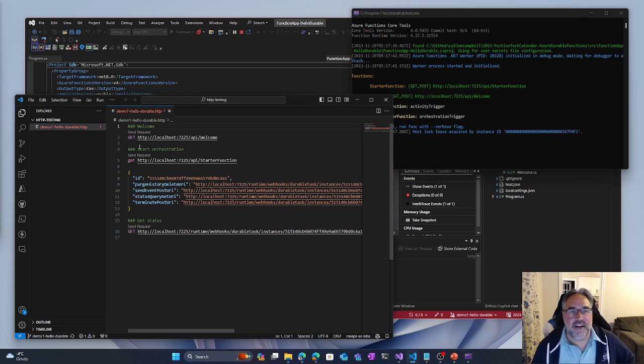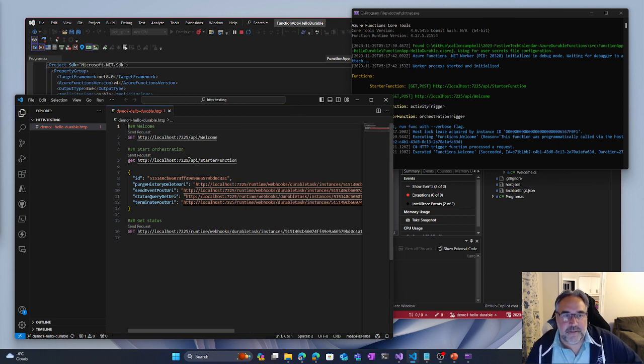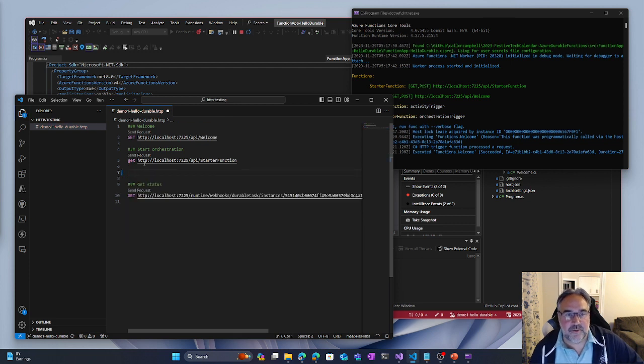Using a tool here called REST Client in Visual Studio Code, all I'm going to do here is simulate some requests to this API. So I'll do welcome. You can see here I got back 200 OK. Welcome to the Festive Tech Calendar 2023. My orchestrator here, I'm going to delete that because that's old. So what I'm going to do is start my orchestration, and I'm going to call the starter function to start that.